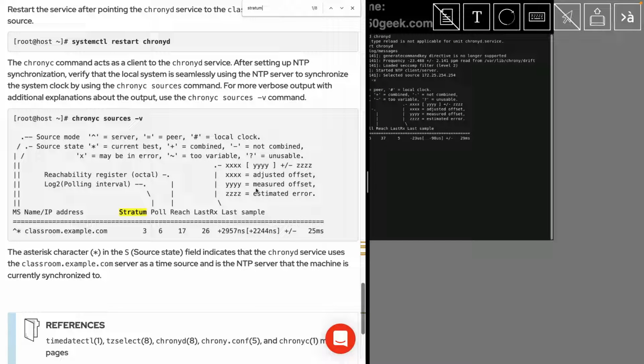And then they have right here, plus or minus offset. And I think that may be nanoseconds, right? Yeah, that's nanoseconds. That's pretty good. Remember, we want to get as close to time as we can, right? And then the poll, the log two polling interval. I'm not sure about the polling interval. It should be in seconds, but it may be quicker than that. I think it's quicker than that.